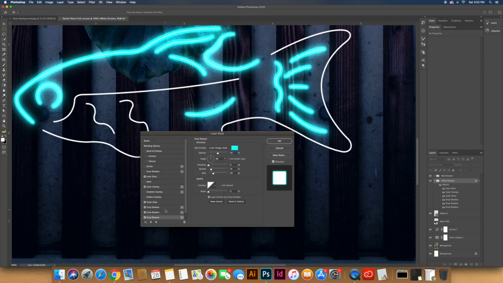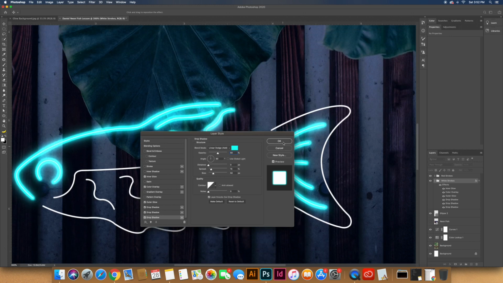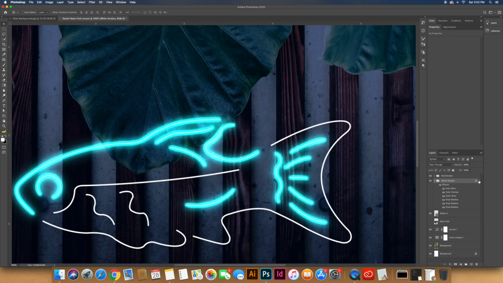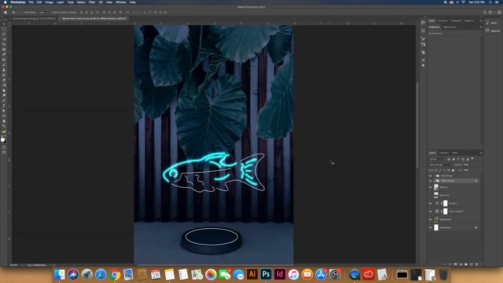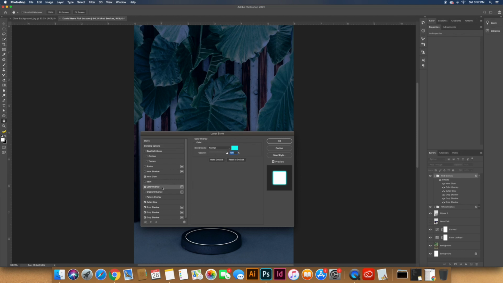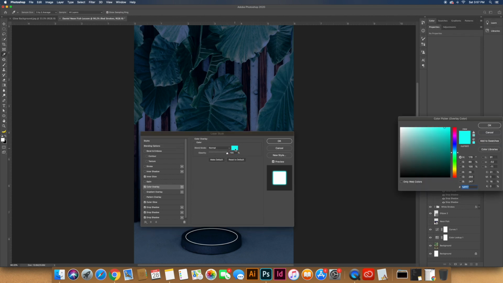So what is cool here is that once we are done here, we can press OK, we can hold the option button, and we can click and drag the effects to our red strokes. So hold the option, click and drag up, and we need to go back into our effects. We need to go into our color overlay, and we need to pick a new color.